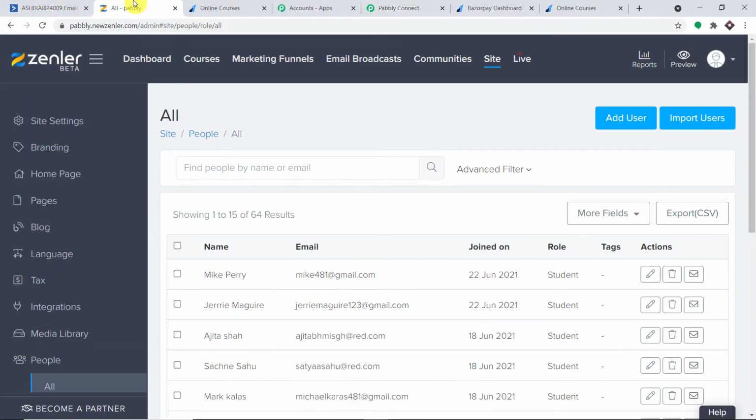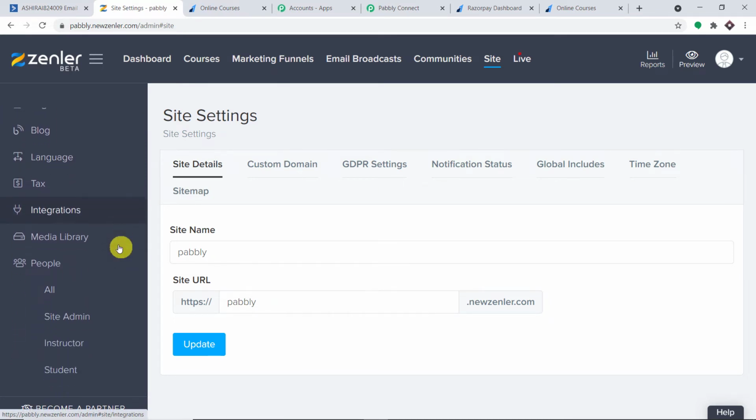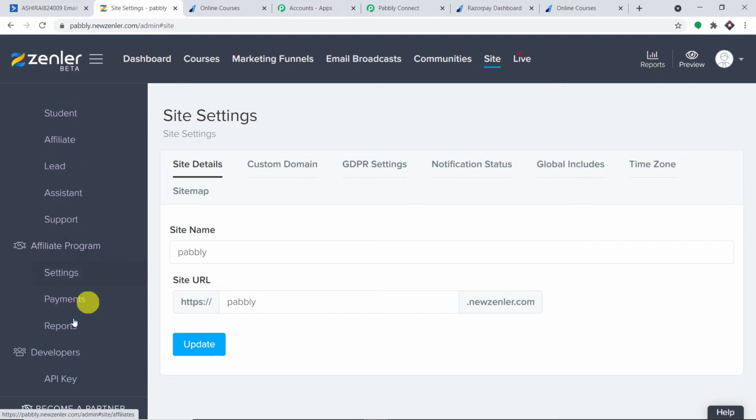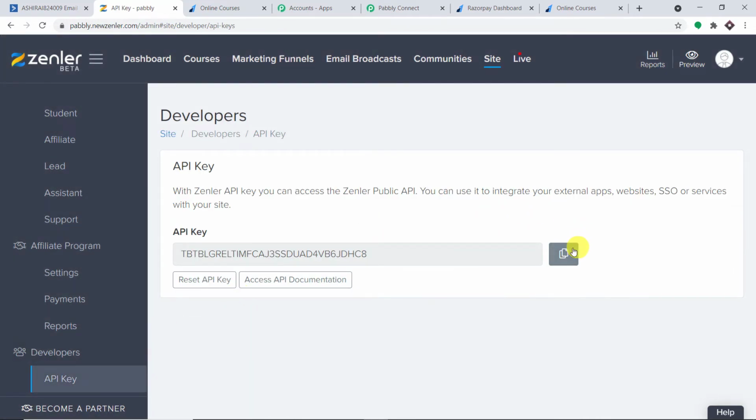Okay, so let me just straight away take you to Zenler. First of all, I'm just going to click on profile, and in the profile you will get the option that is settings. Click on settings. Okay, so settings it is. So what's next? We are just going to scroll down, and here you will find the option that is developers. Under the developers you will find the API key. Click on API key. So this is the API key.